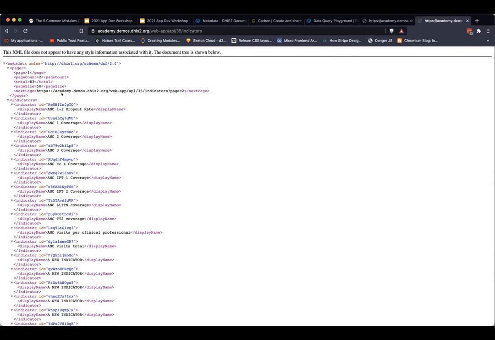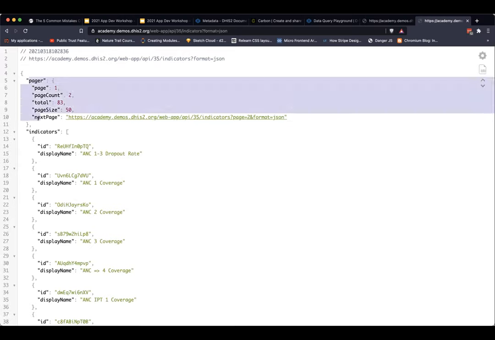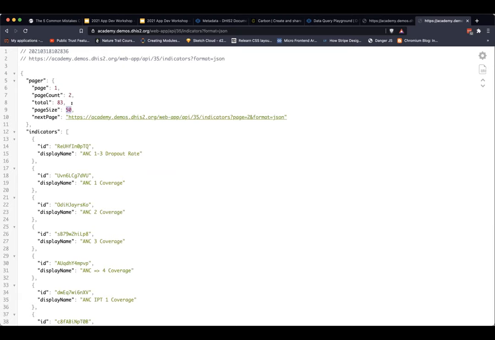So here we have the list of indicators. You'll see that we have two things going on here. We have paging, so we have something called a pager here. I'm going to turn this into JSON so it's a little bit easier to read. So we have pager, and we're currently on the first page. There are two pages total. The total number of indicators in this system is 83, and our page size is 50, which means that we'll return 50 items per page. So here we have the first 50 indicators in this system.